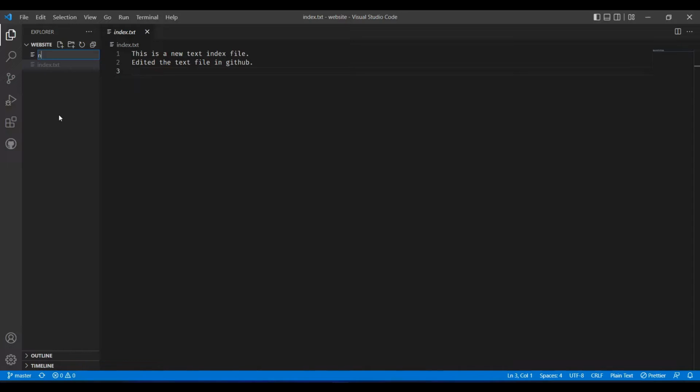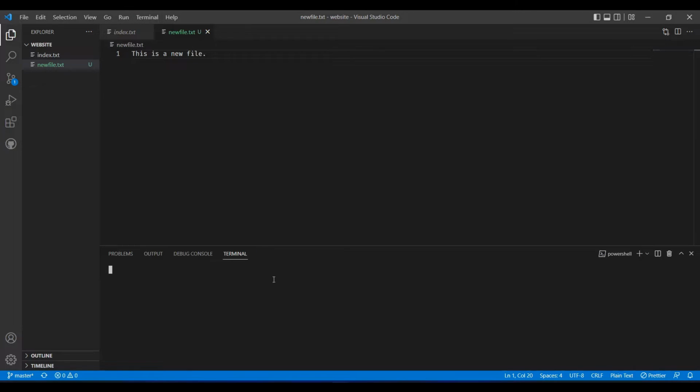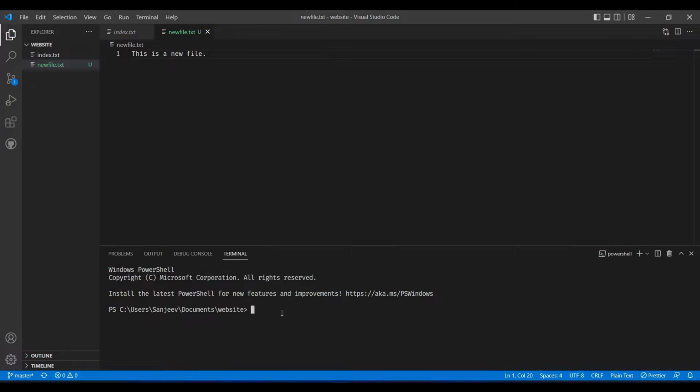I'm going to go ahead and create another text file called new file.txt. I'm going to create this file so that I can show you how to push to GitHub through the terminal, right? For that you must have Git installed on your local machine. Alright, so I've created it. Now I'm going to open my terminal.